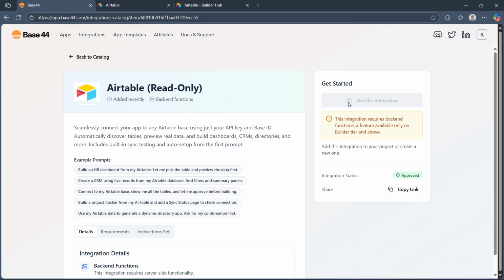So click on this option after upgrading to a builder tier or above, and you'll be able to use this integration by clicking on this button, then pasting the token that we just copied from Airtable into the next prompt. After you do this, you can configure data action, test data sync, and deploy your app. So with successful integration, your app can now use real-time Airtable data for workflows, displays, or automations.